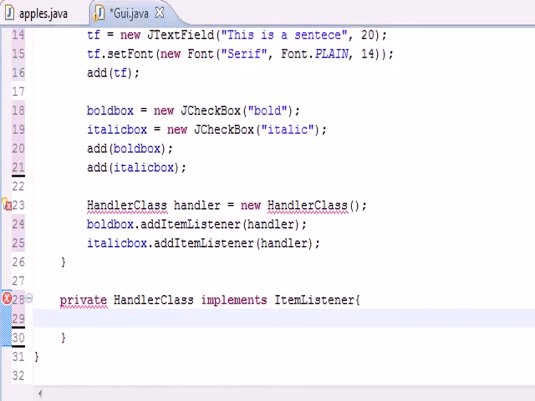Now that we have added an item listener, we have a listener waiting. And what this does is wait for something to happen to bold box or italic box. And the only thing that can happen is you can click it. So it's going to wait to be clicked, and when it gets clicked, it's going to recognize that it gets clicked. So now that we are able to recognize when it gets clicked, let's go ahead and make something happen when it gets clicked.